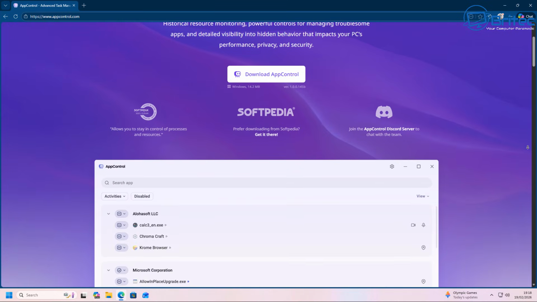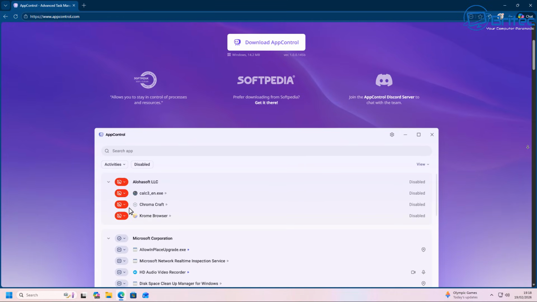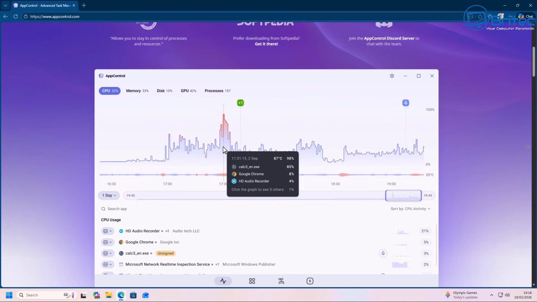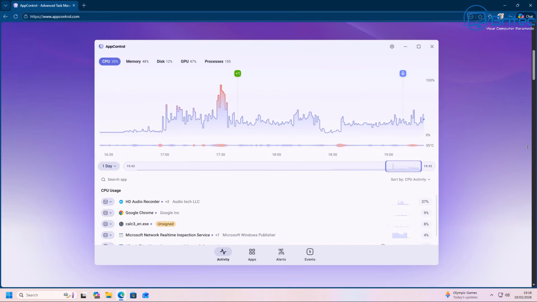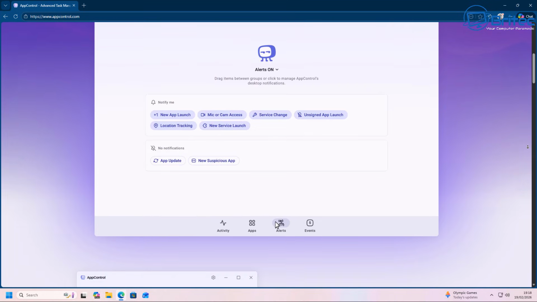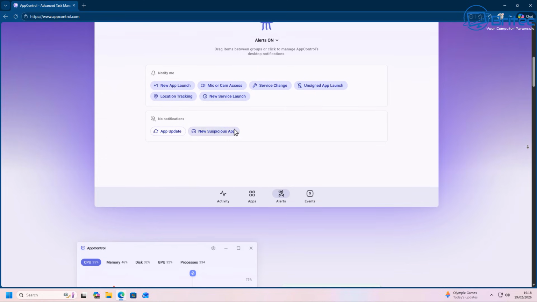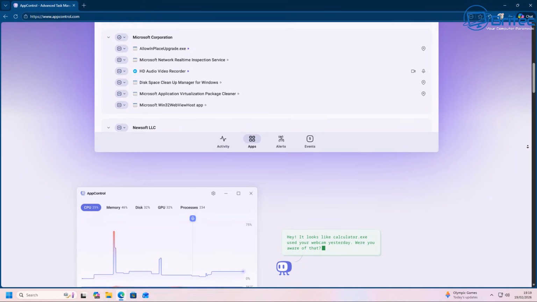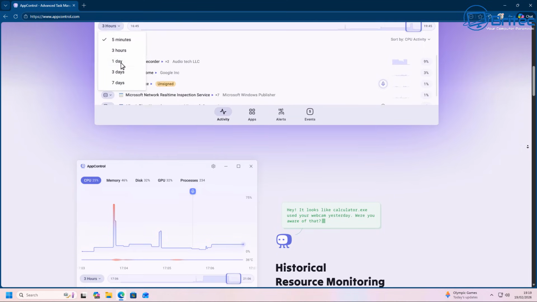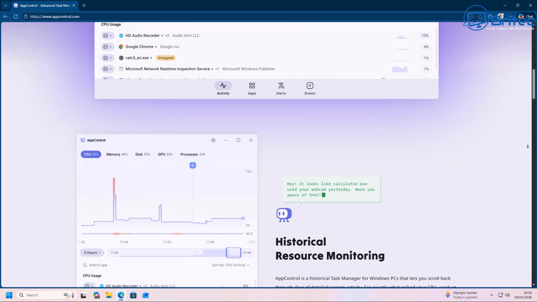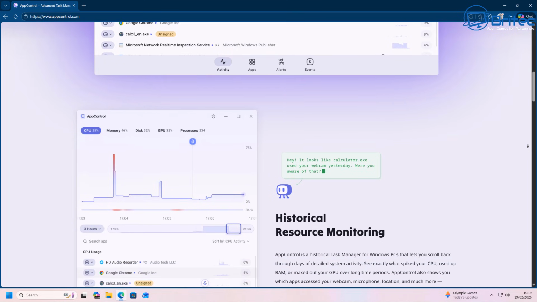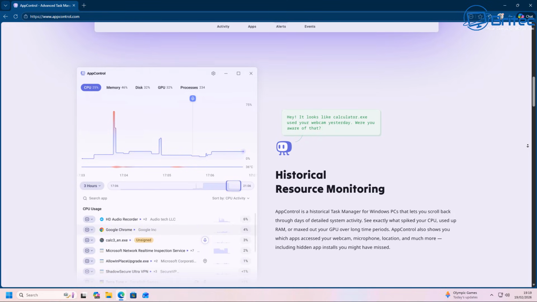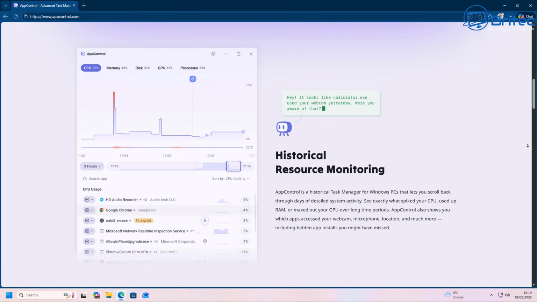AppControl is a free application you can use which gives you a lot more control of your PC processes and applications. You can see it even tells you the temperatures. If you're worried about your PC running a bit hot, AppControl keeps track of your PC CPU and GPU temperatures historically. If you find your PC is overheating, you can go back in time and see what app was using the most hardware resources at that time. So it's quite a useful little application to have installed on your system.